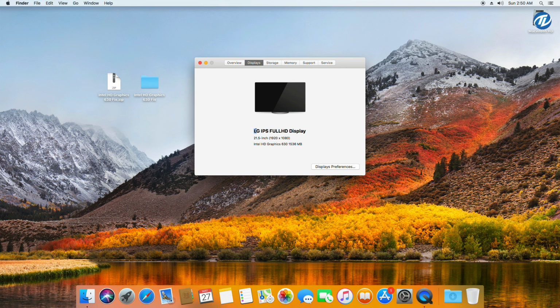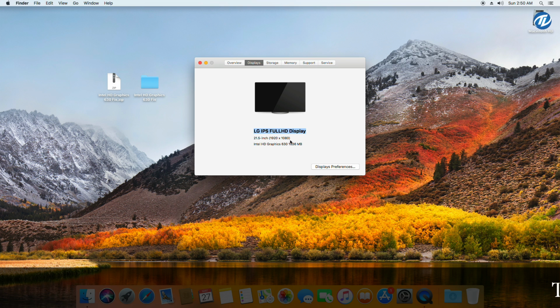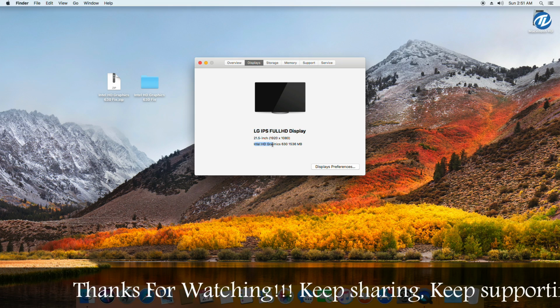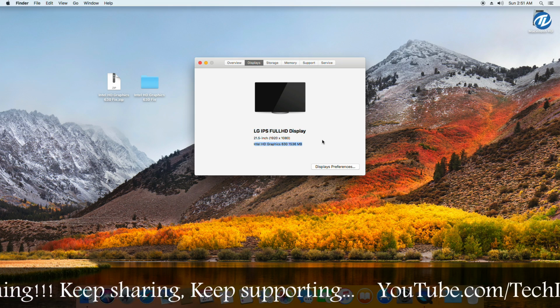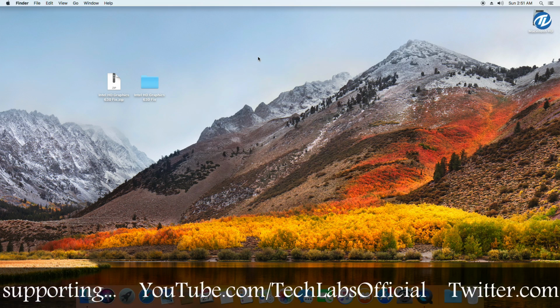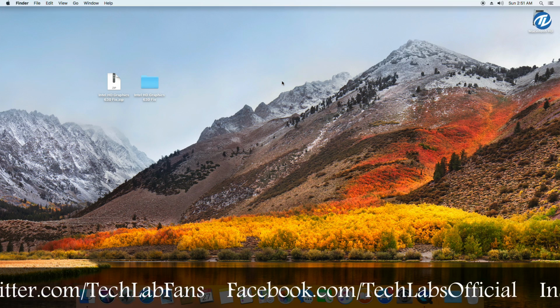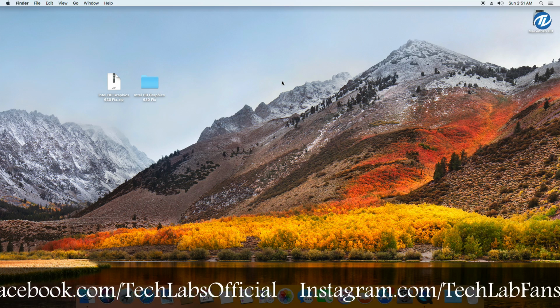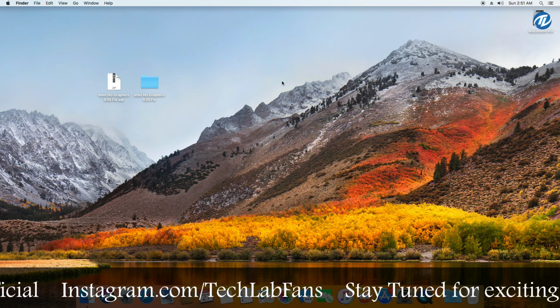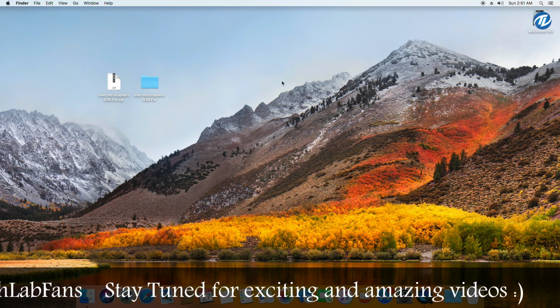So here's the LG IPS Full HD display, 21.5 inch running at 1920x1080p, and the graphics is Intel HD Graphics 630 1536 MB. So the Intel HD Graphics 630 has been fixed and is running with full acceleration with all the features enabled. Finally, we have a fully working Intel HD Graphics 630 running with full acceleration.